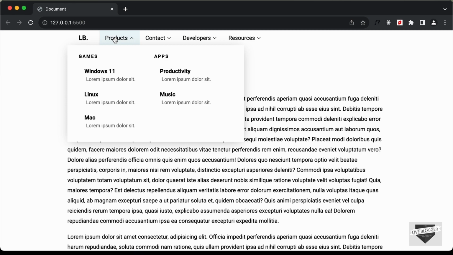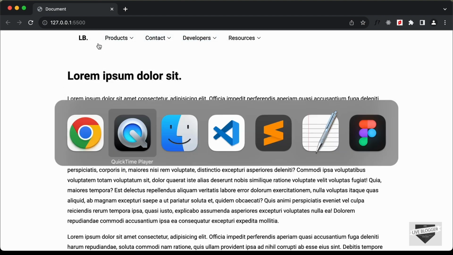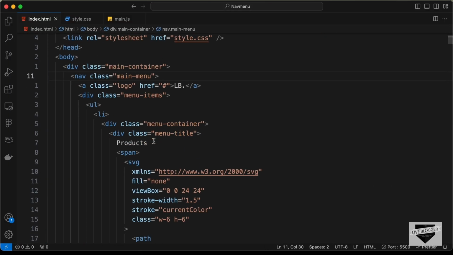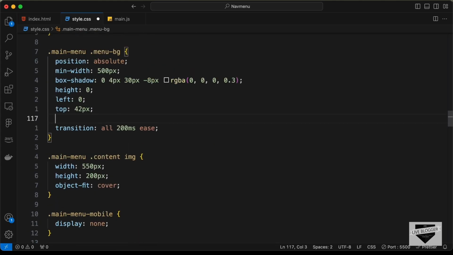Right now we have an issue where when we go to the next menu, we can see the content of the website briefly in between. So let's fix that. Let's go back to our CSS and go to the menu BG, which is this division, and we need to add a background color to this. So let's go back, and here let's type background and set it to white.